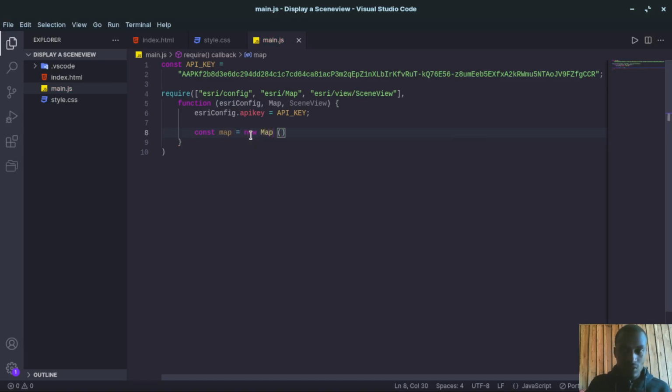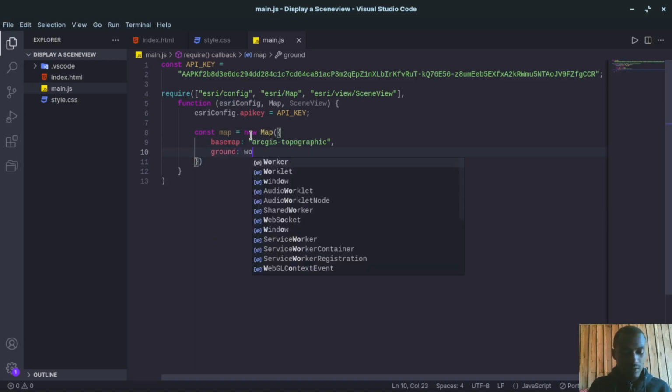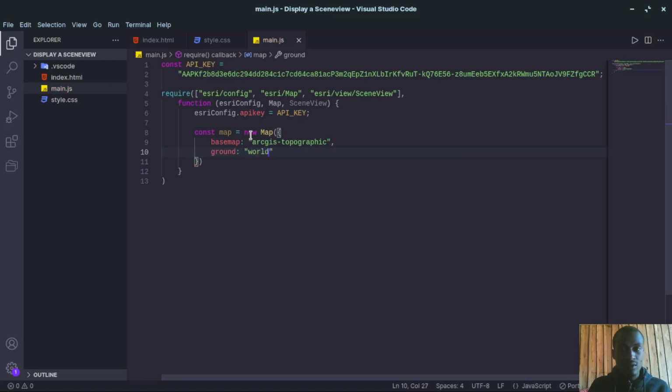And in this new map object, we're going to pass the base map. Remember, I showed you in the previous video all the types of base maps you can use. But for this case, so that we can achieve the result that I showed you in the browser that I just closed at the start of this tutorial, let me just use the same base map, which is ArcGIS topographic, and then use the ground. The ground is world elevation.